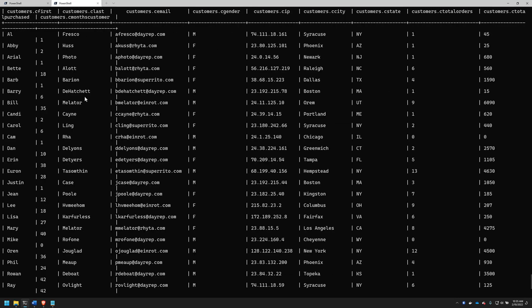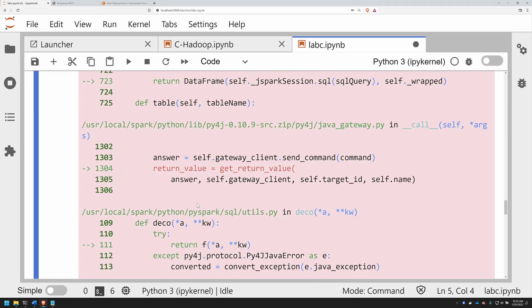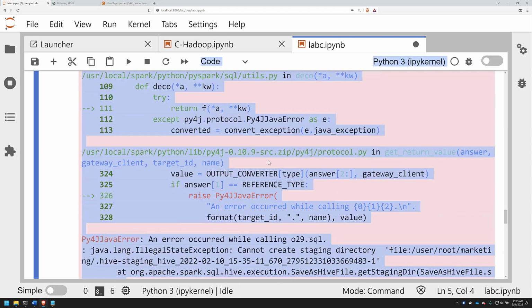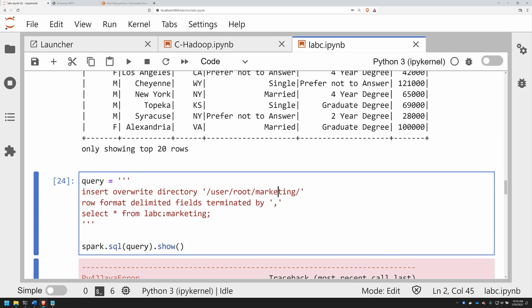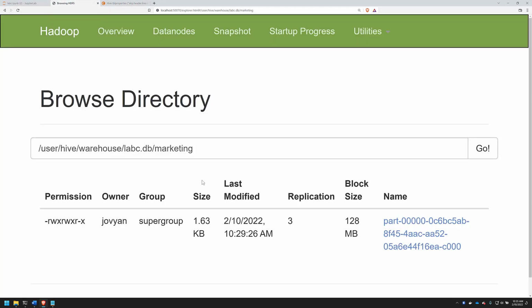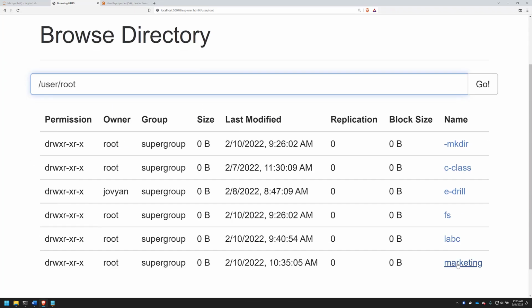All right, now that the folder's made, let's see if it works now. It still doesn't work. Cannot create staging directory. User root marketing. Did I do that right? Marketing. And then let's go check here again. User root. Oh, there it is, marketing.